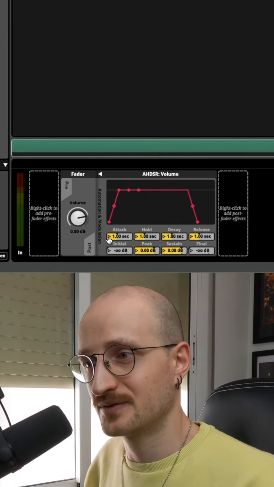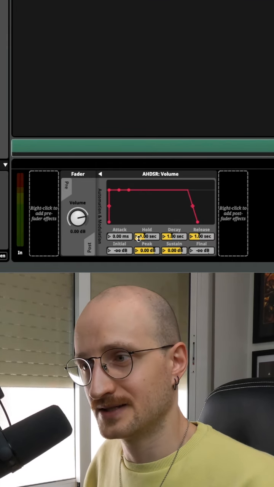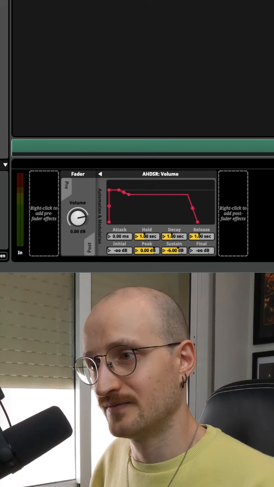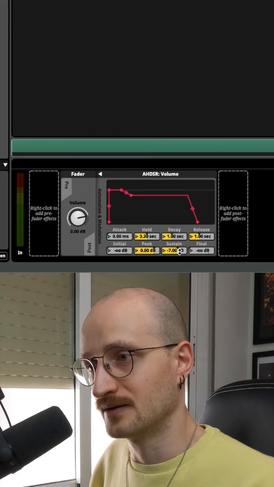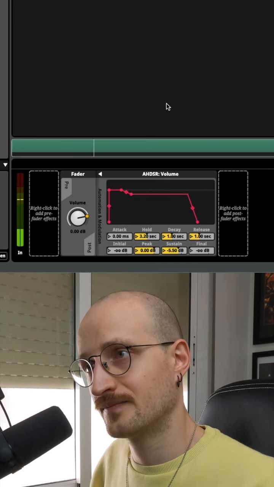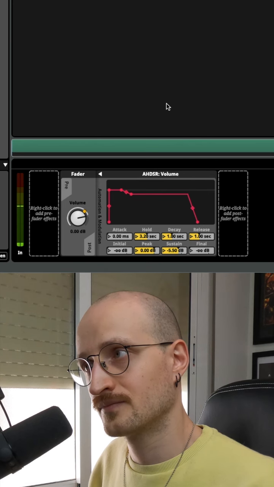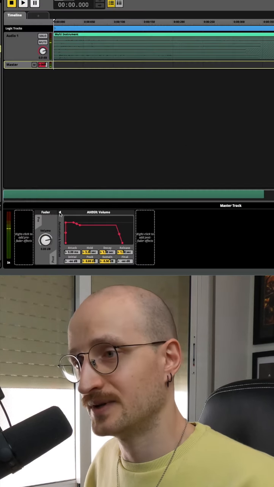We can do this by making sure that the attack is at 0 seconds and then the sustain can go down in volume. So let's say after 3 seconds, 3.2 seconds, we want the volume to come down a little bit. An extreme example, but you can see how this could be useful.